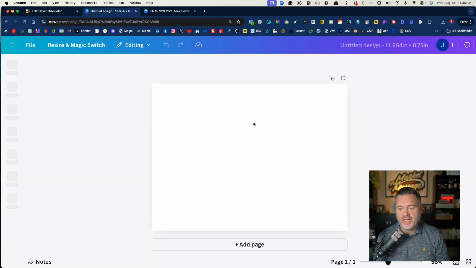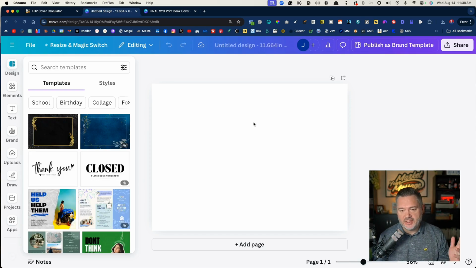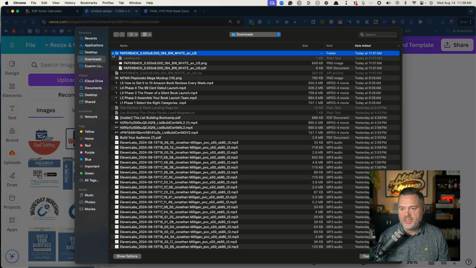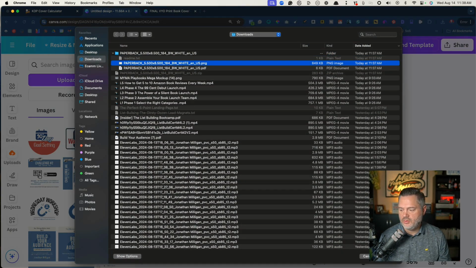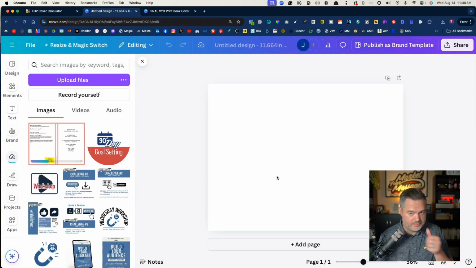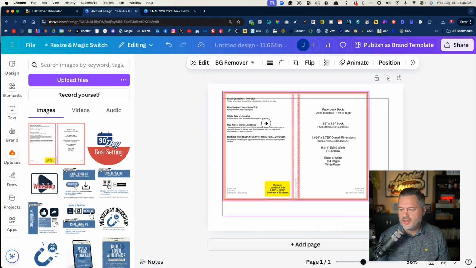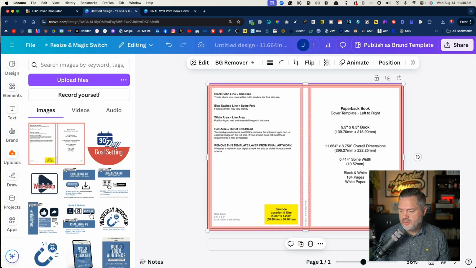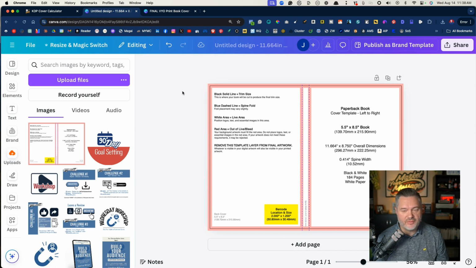So once you have that, you're going to have a blank design. That's all that you're going to have. And what you can now do, you can go to uploads. We're going to upload the PNG version of what we just got from the calculator. And we can drag and drop this in here. Now, this should snap right into place so that right here you have your cover dimensions.